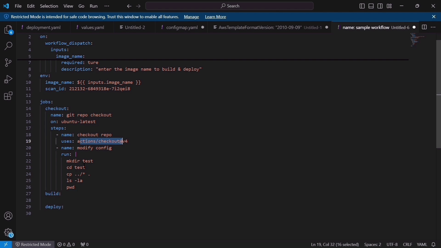Okay, so in order to run multiple shell commands, what I said is to put the run colon, and after that we need to mention a pipe, and you can mention any number of commands this way. So what I'm doing is creating a test directory, changing my workspace directory to test, and then copying all the workspace files to this test directory. Then I'm seeing all the files, and I'm checking the current working directory. Similarly, you can mention any number of stages this way, like build, deploy, everything.